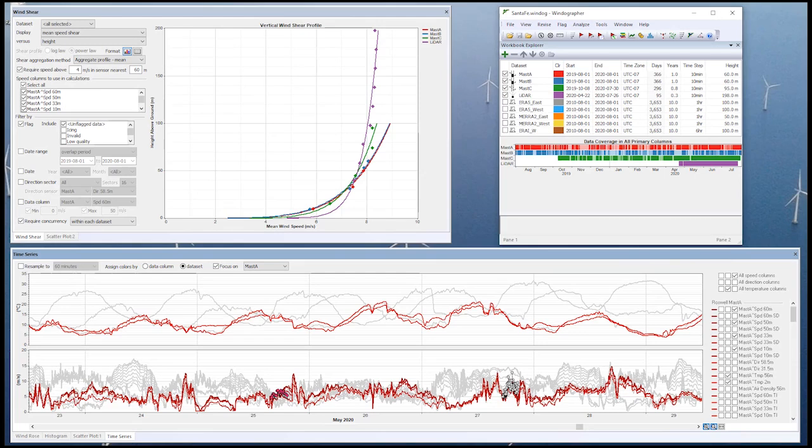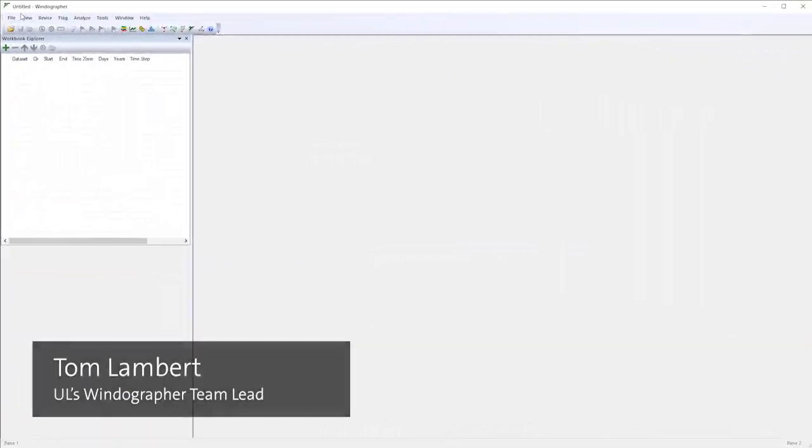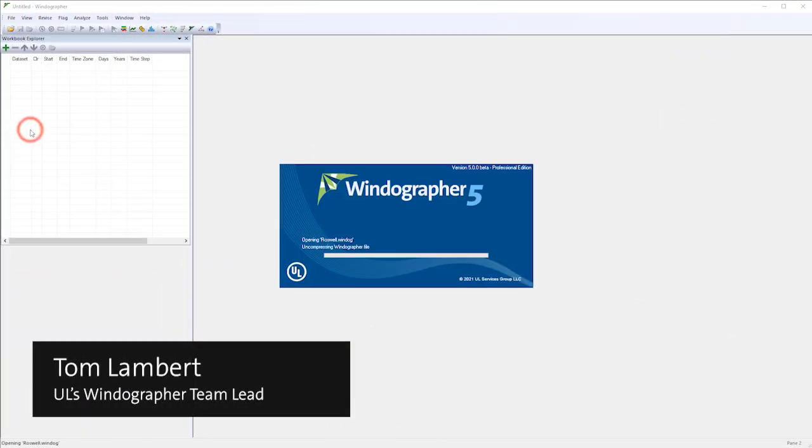Windographer 5 doesn't look the same as earlier versions, so if you're a longtime user, you might be a bit surprised when you first see it. But I think you'll like what it can do, and in this 3-minute tour, I'll show you what I mean. I'm Tom Lambert from UL's Windographer team.